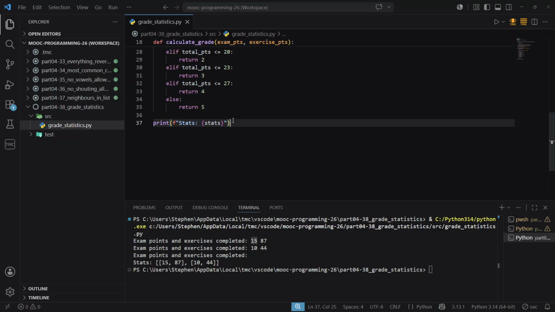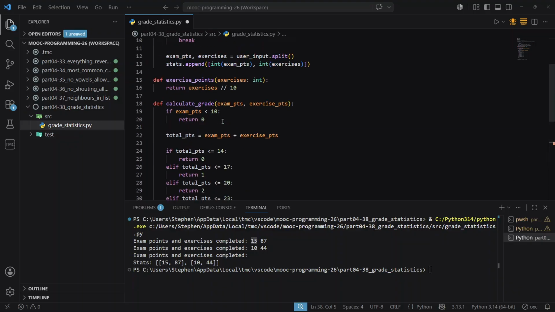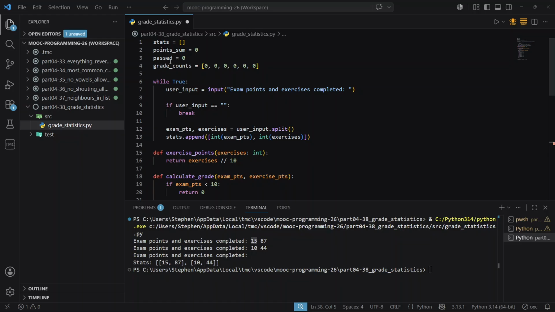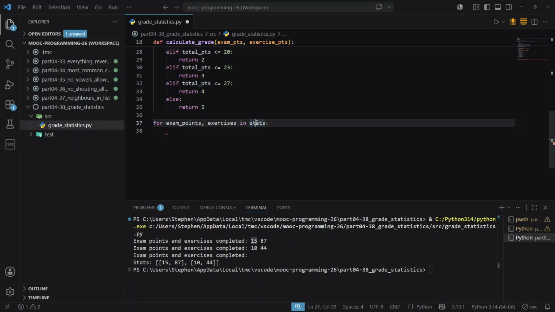So here we're going to need a for loop. I'm going to get rid of this. We're going to say for exam points and exercises in stats, right? So now this is our way of destructuring our nested list here of stats that's going to print out these nested lists like this, right? We're going to say for each index in our stats, extract the two values in that nested list. That's how we're doing this. Instead of doing nested loops, it's a little bit of an easier way to do that.